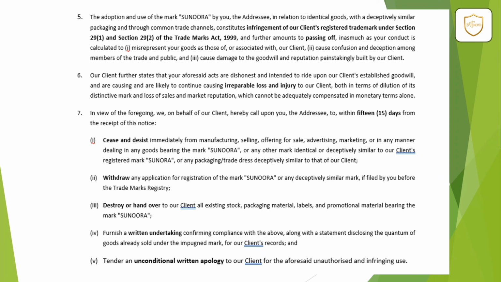Now in paragraph 5, you can see part 6, the cause of action, which is written exactly as we discussed: the infringement under section 29(1) and 29(2) of the Trade Marks Act 1999, and passing off with three elements spelled out as misrepresentation, confusion, and damage to the goodwill. Okay. Then paragraph 6 states the harm: the irreparable loss, dilution of the mark, and the loss of sales. So this is the injury paragraph that justifies the injunction. Okay.